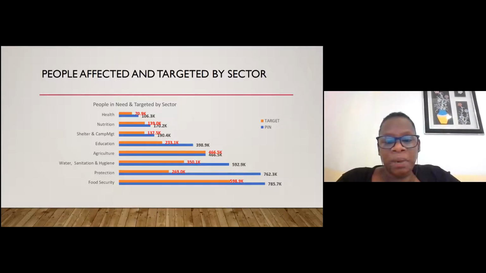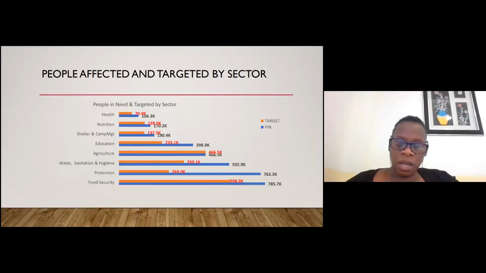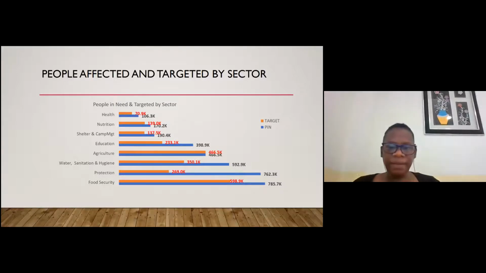targeted for support. Agriculture, we are targeting everyone because almost all the households lost their crops in the field. For WASH, we're targeting, out of the 592,000 affected, the target is 350, and protection 269. Whilst food security is targeting, excuse me, 598 of the affected people.